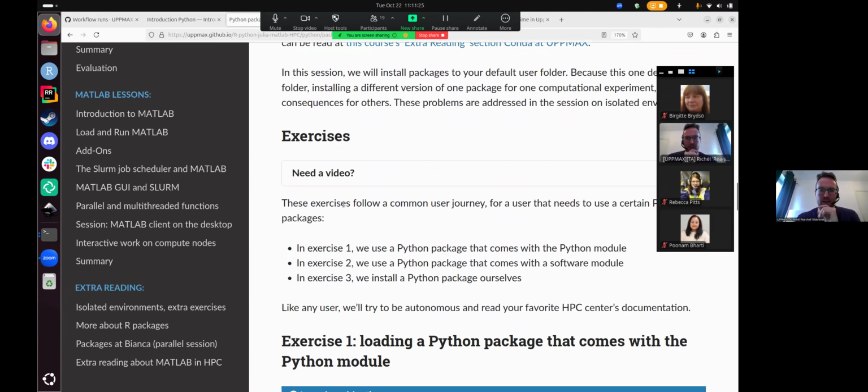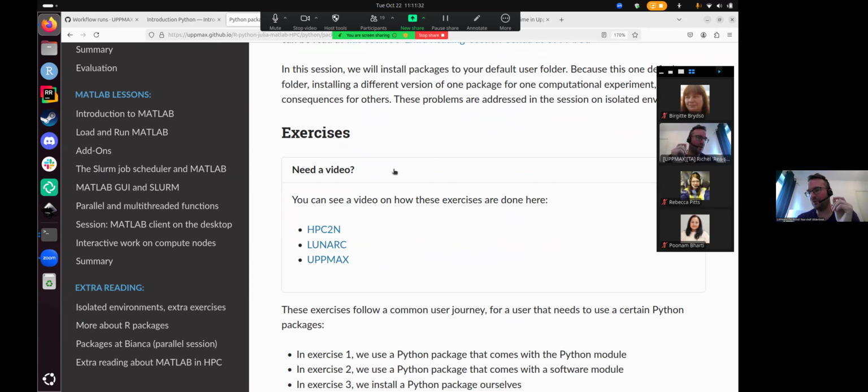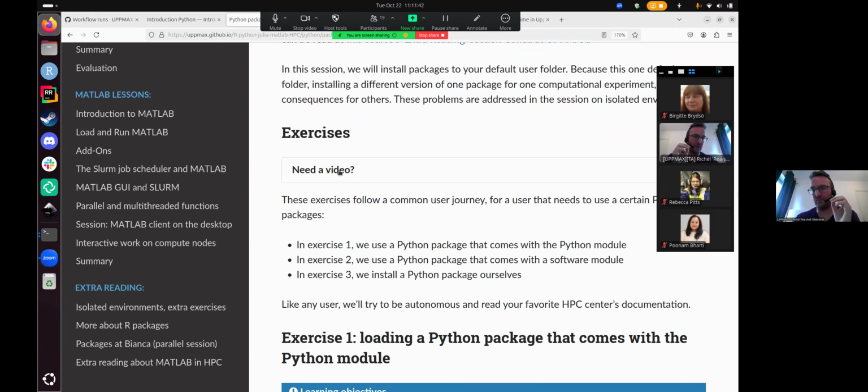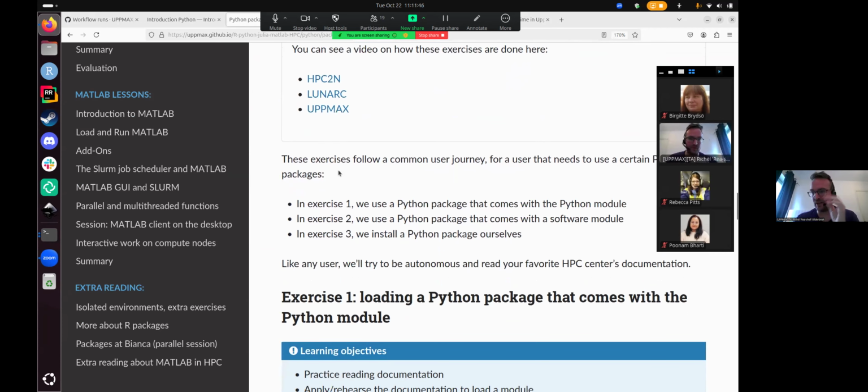So let's go through the exercises. There are 3 of them. We don't dive in yet. But first, if you get stuck, all the centers have their own video on how to do the exercise, so you should be able to do it. Try to avoid using that video, but if you get stuck, please use it. It's there for you. It goes exactly through the exercise from your center.